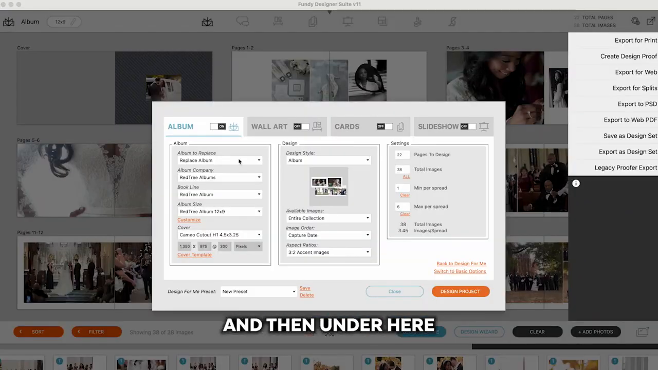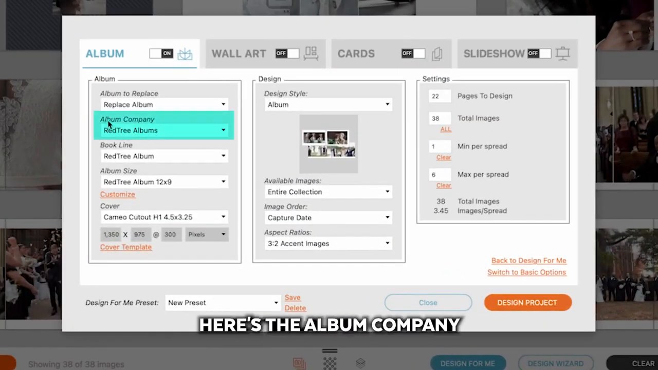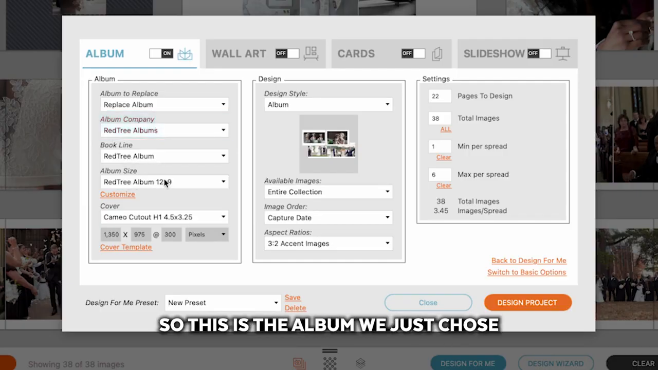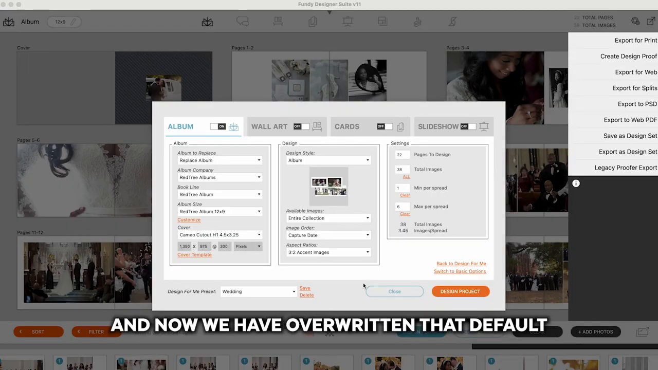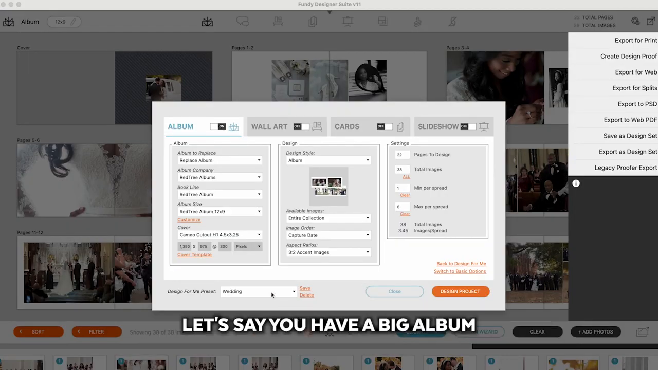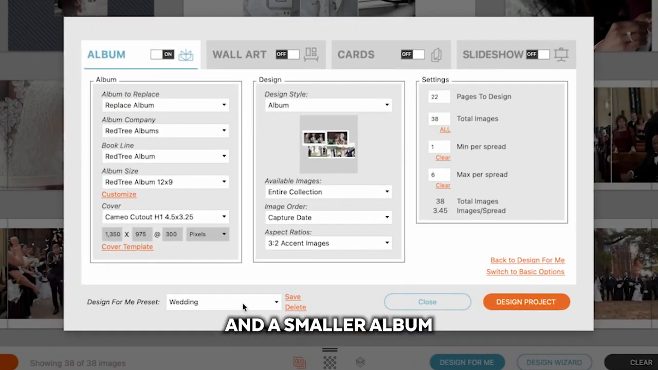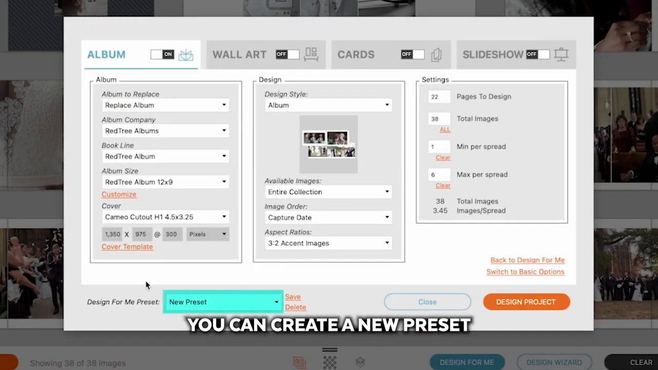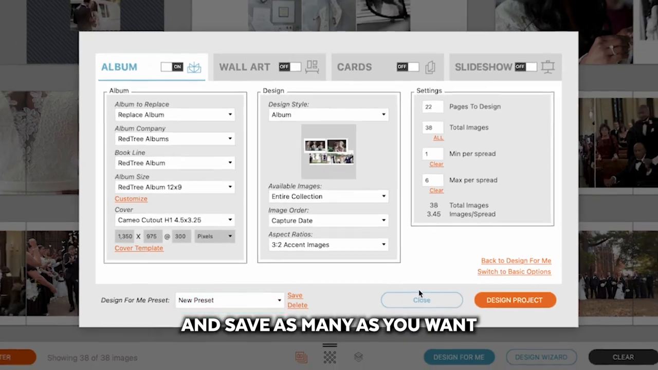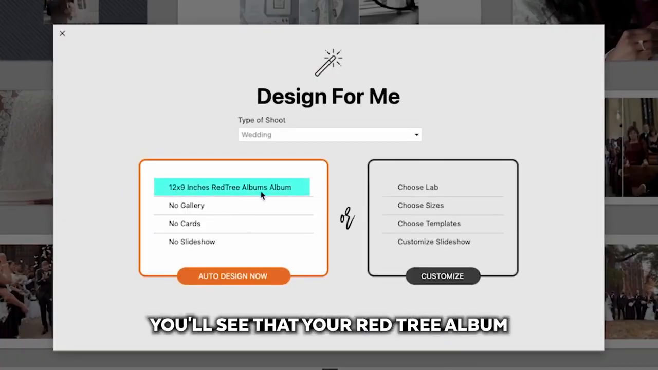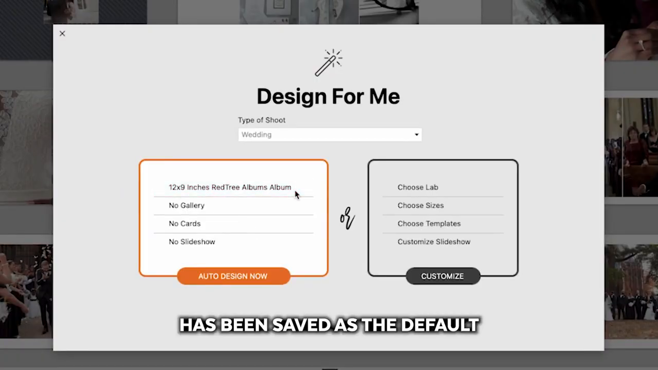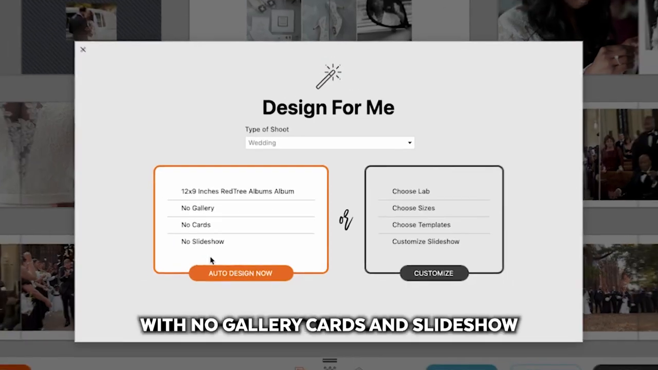Click Design Wizard, and then under here we have the album company, Red Tree Albums, album. So this is the album we just chose. Now let's go up to Wedding and let's click Save. And now we have overwritten that default. In addition, let's say you have a big album for your top package and a smaller album for your lower package. You can create a new preset and save as many as you want. And then next time you see that design for me, you'll see that your Red Tree album has been saved as the default with no gallery, cards, and slideshow.